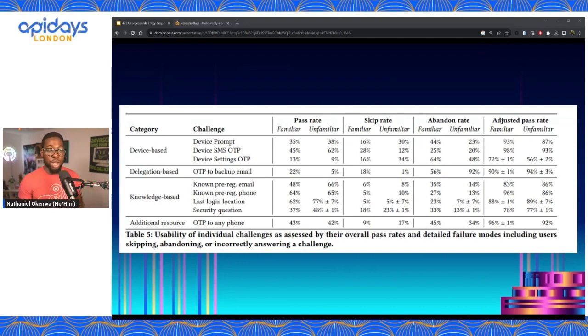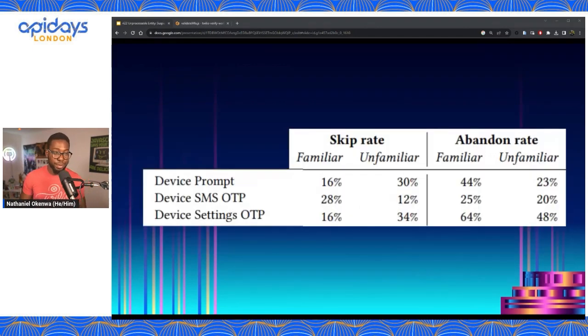And these three things talk about how many people, when they were challenged, actually completed it because they were familiar with it, so it was successful, or how many people were unfamiliar with it and it wasn't successful. What we noticed was that when people were unfamiliar with the format of the challenge, they were much more likely to skip it, much more likely to abandon it. And we can see there were some really big numbers, especially when people are unfamiliar.